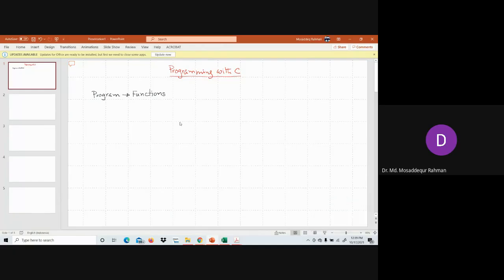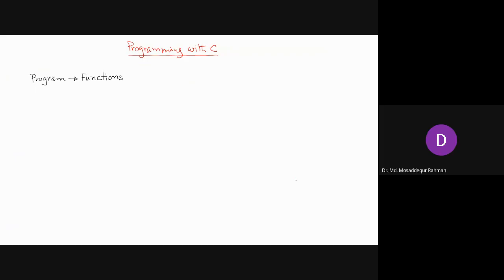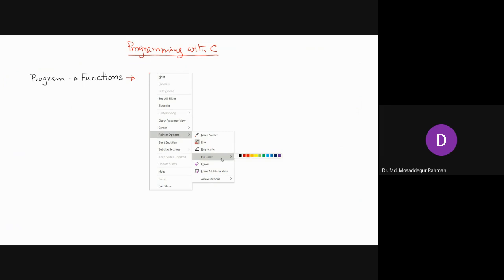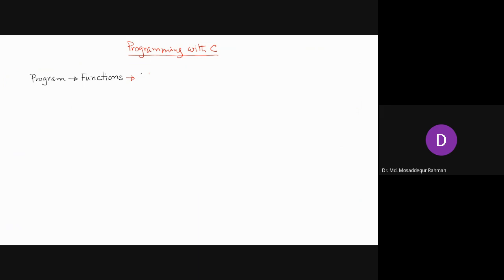You have a big program that can be broken down into smaller programs, and those we call functions. Functions, subprogram, subroutine. So functions are also nothing but a set of instructions, right?